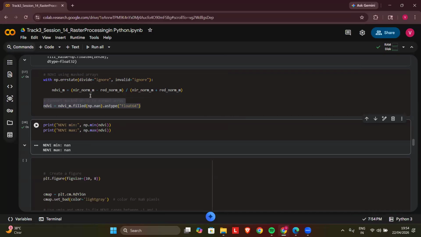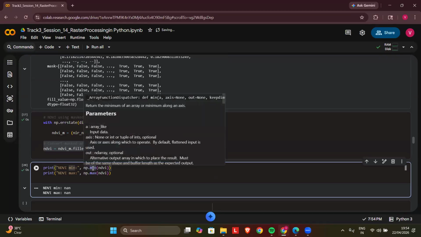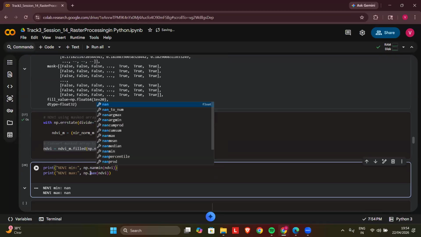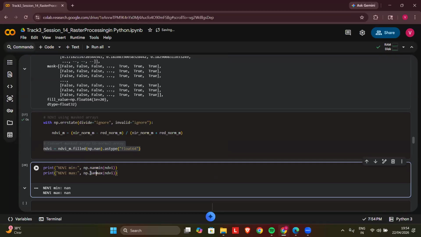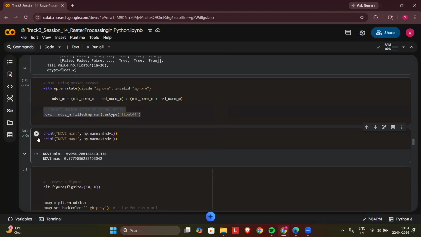Okay, it is showing me a NaN because there was some invalid pixel present. It is showing us NaN because there was a NaN value. We have filled it again. Maybe there was some one or two pixels which were invalid. So it's better that we use nanmin and nanmax directly with NumPy, in case there is no data present.